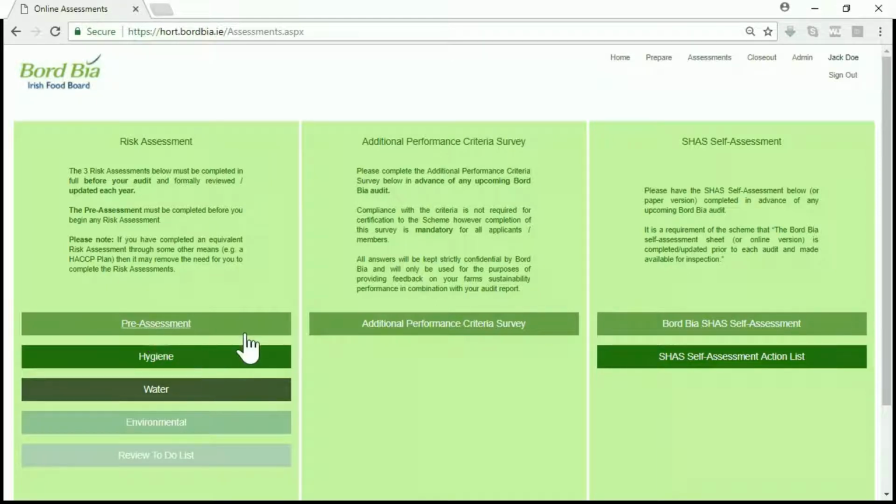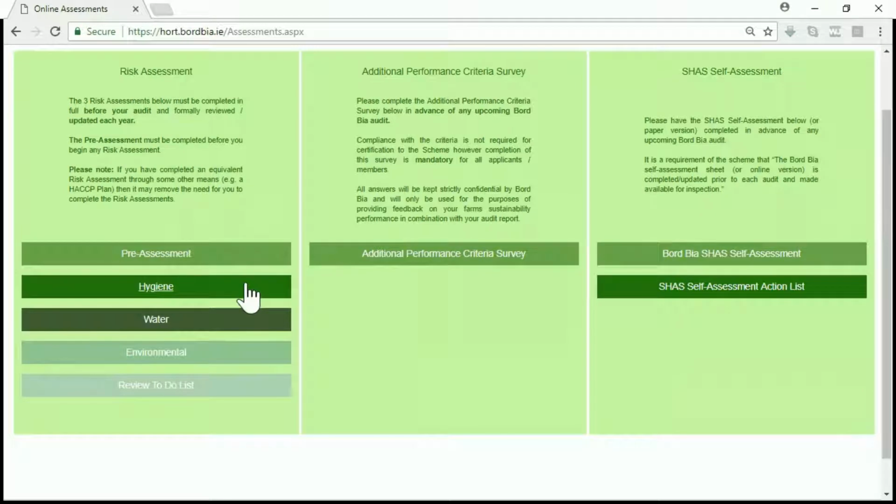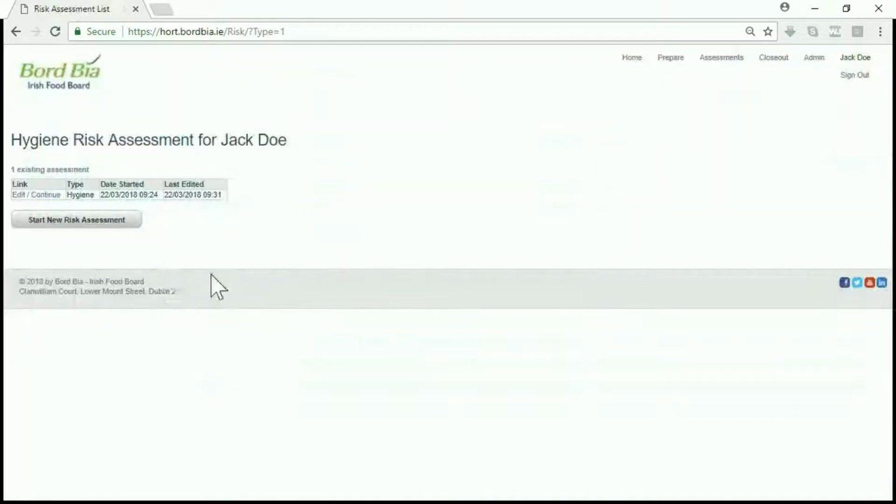On the risk assessment panel, you will see that there are 3 risk assessments. That's hygiene, water, and environmental. For the purpose of this tour, we'll have a look at the hygiene risk assessment first. If it's your first time accessing the hygiene risk assessment, once you've clicked on the hygiene link, simply click Start New Risk Assessment. If you have previously started a risk assessment, you'll go to the Edit or Continue Risk Assessment link.